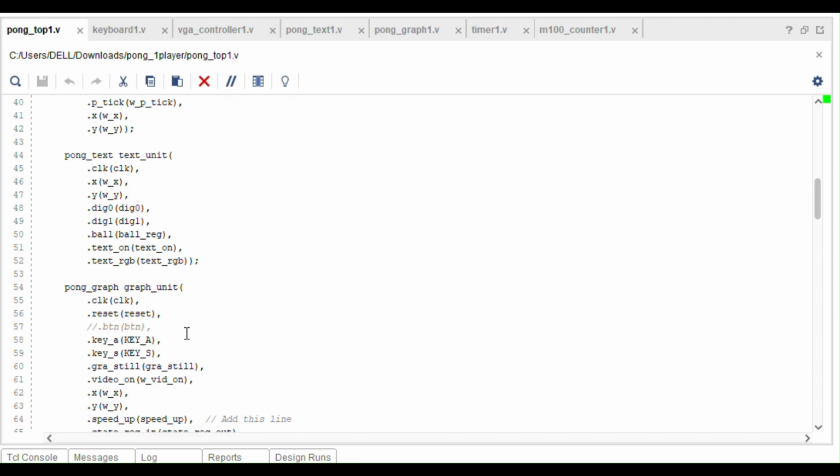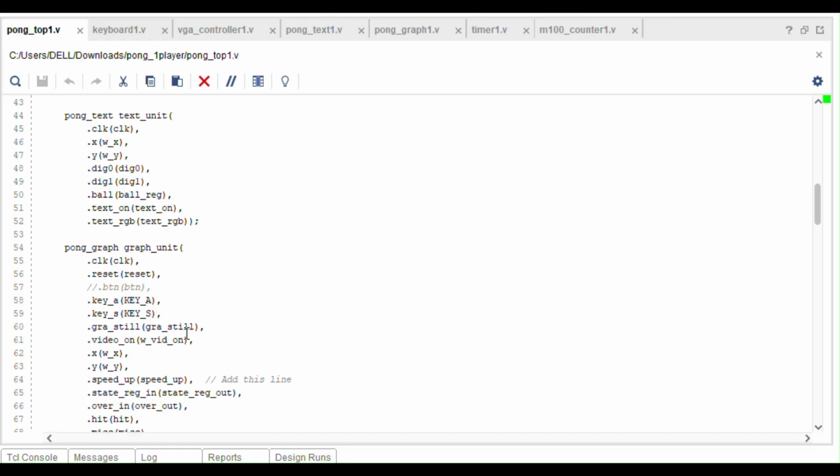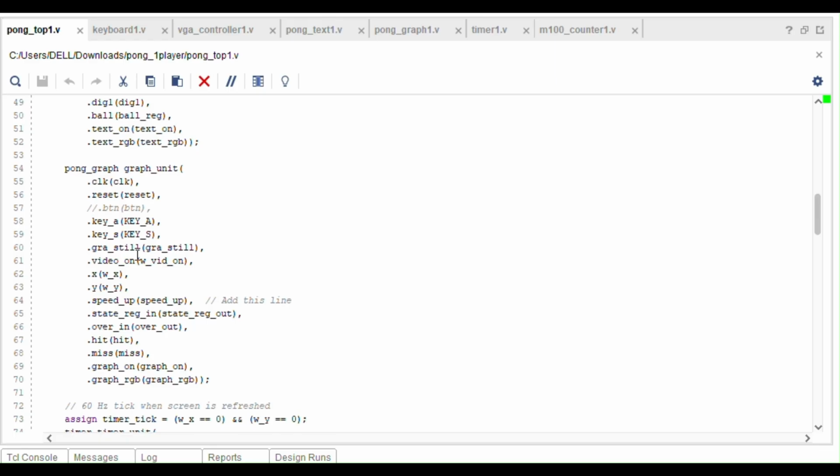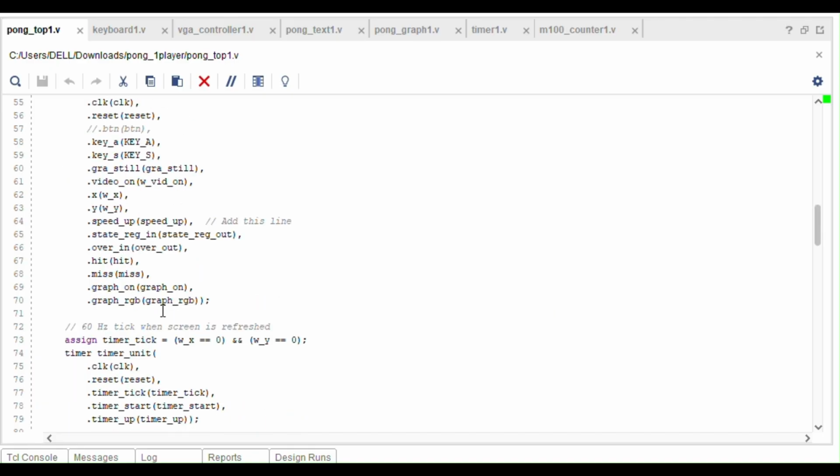After that we have the Pong graph logic, in which we handle the movement of the ball, the paddle movement, and the collision detection. Here the inputs are key A and key S, state registers, and over, and the outputs are the hit, miss, and graph RGB, which is for whether the ball hit the paddle or not, if it missed, or what is the color of the pixels.